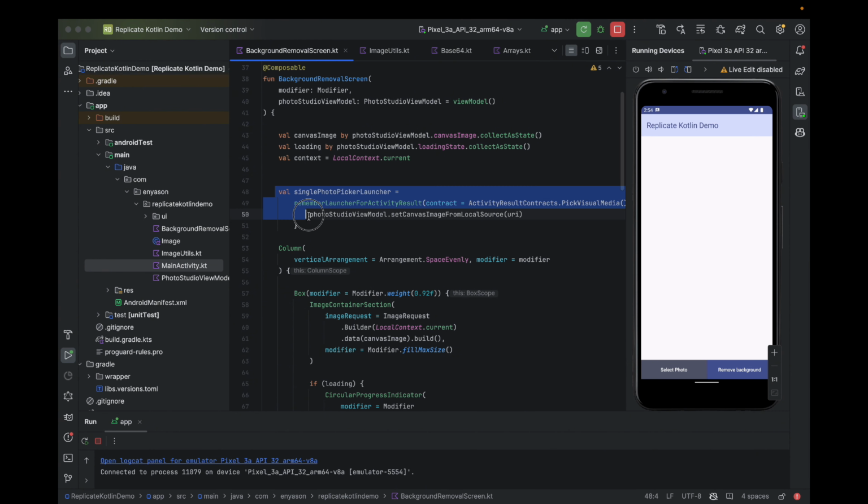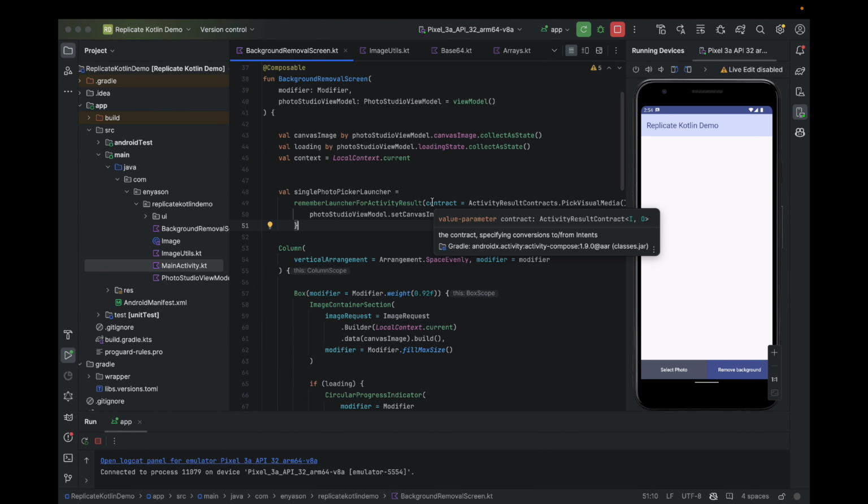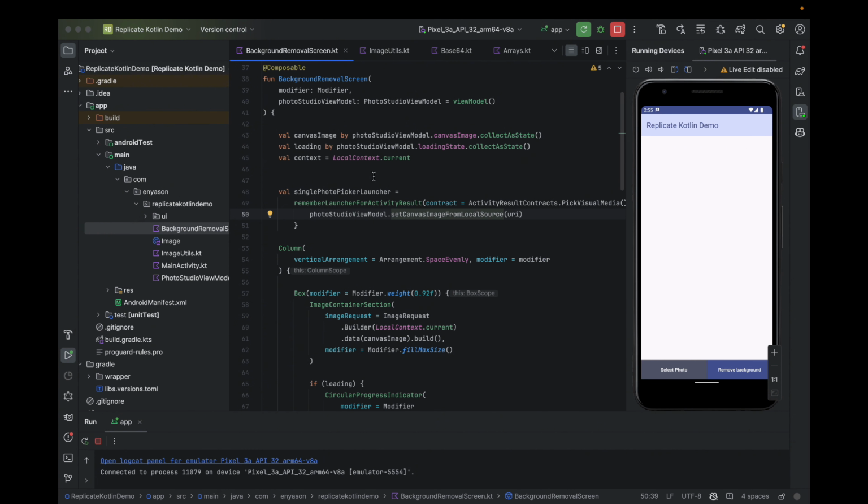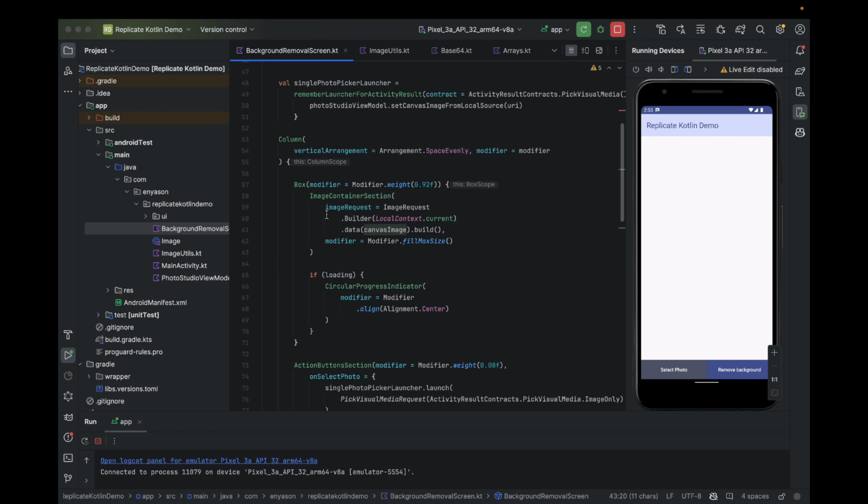So this is the logic that handles photo selection, and what happens is that once we request a photo from the device, we save it in the view model as a canvas image. So the canvas image there is representing the white area, so the image will be placed on that white visible area. So once that is set, it will trigger the canvas image state variable here, and it will cause a rebuild of this section of the UI.